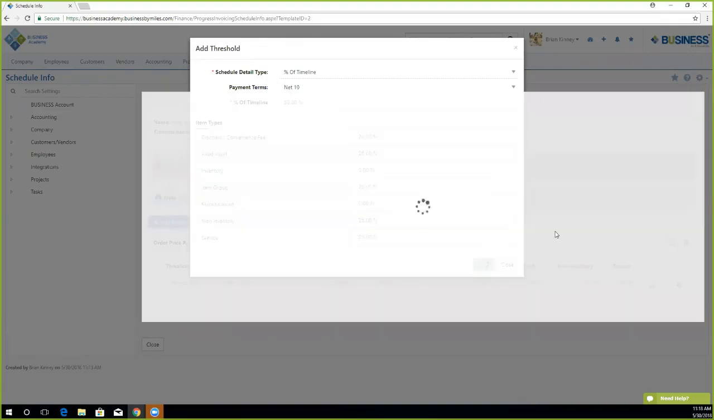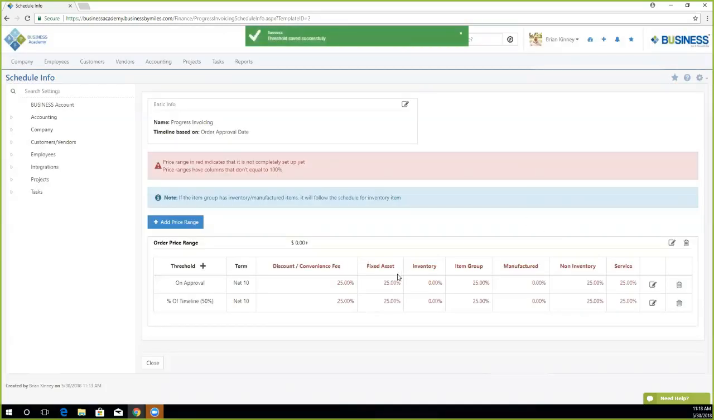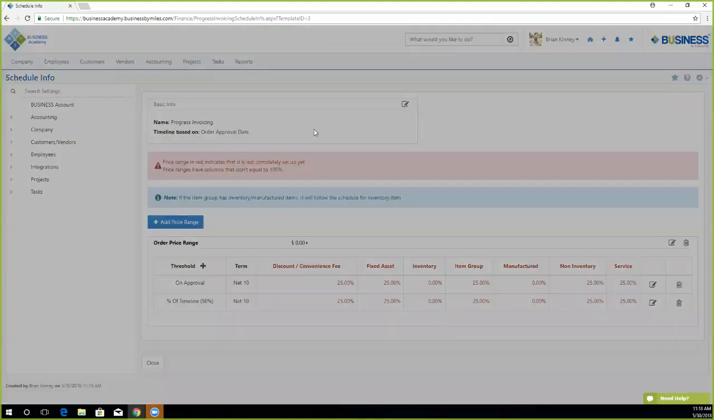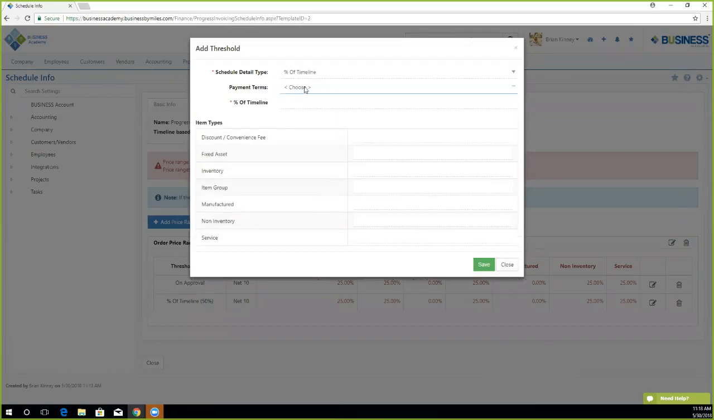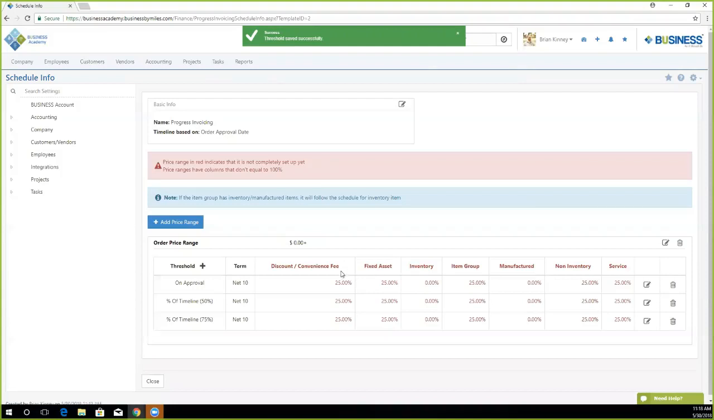So if I click save, now I'll be able to see that we are adding up to 50% of the timeline. I'll add another threshold. I'll do percent of timeline again. However, this time it's going to be 75%. And again, I'll do my 25%. And for the manufactured and inventory, it's going to remain at 0%. If I click save, again, please note that all the 25s add up to 75 per each item type.